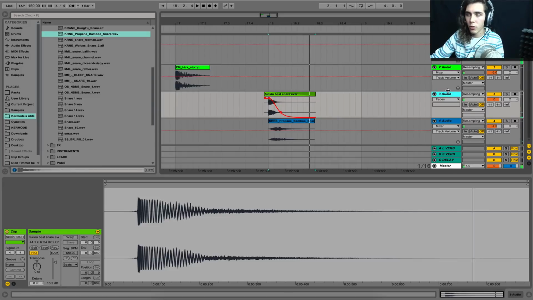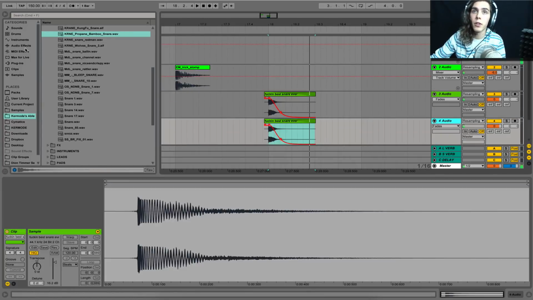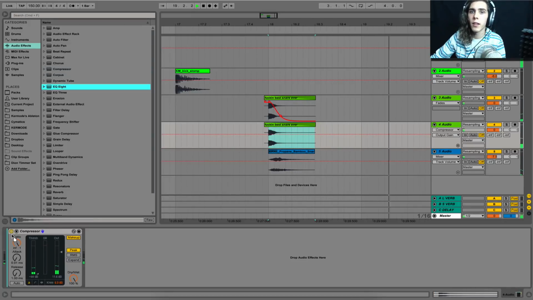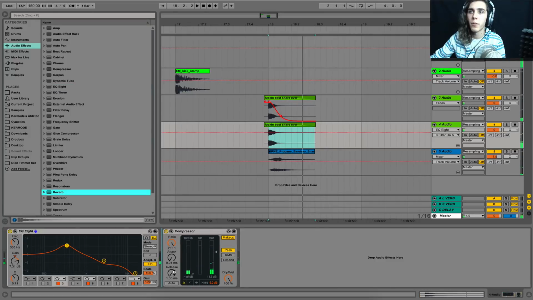And I kind of want to do an overly compressed layer of this snare. So what we're going to do is we're going to duplicate it because I want to bring out that room sound. So we're going to crush it. And I don't really like the high end of it. Let's bring out more of the lows. Maybe a bit of verb.